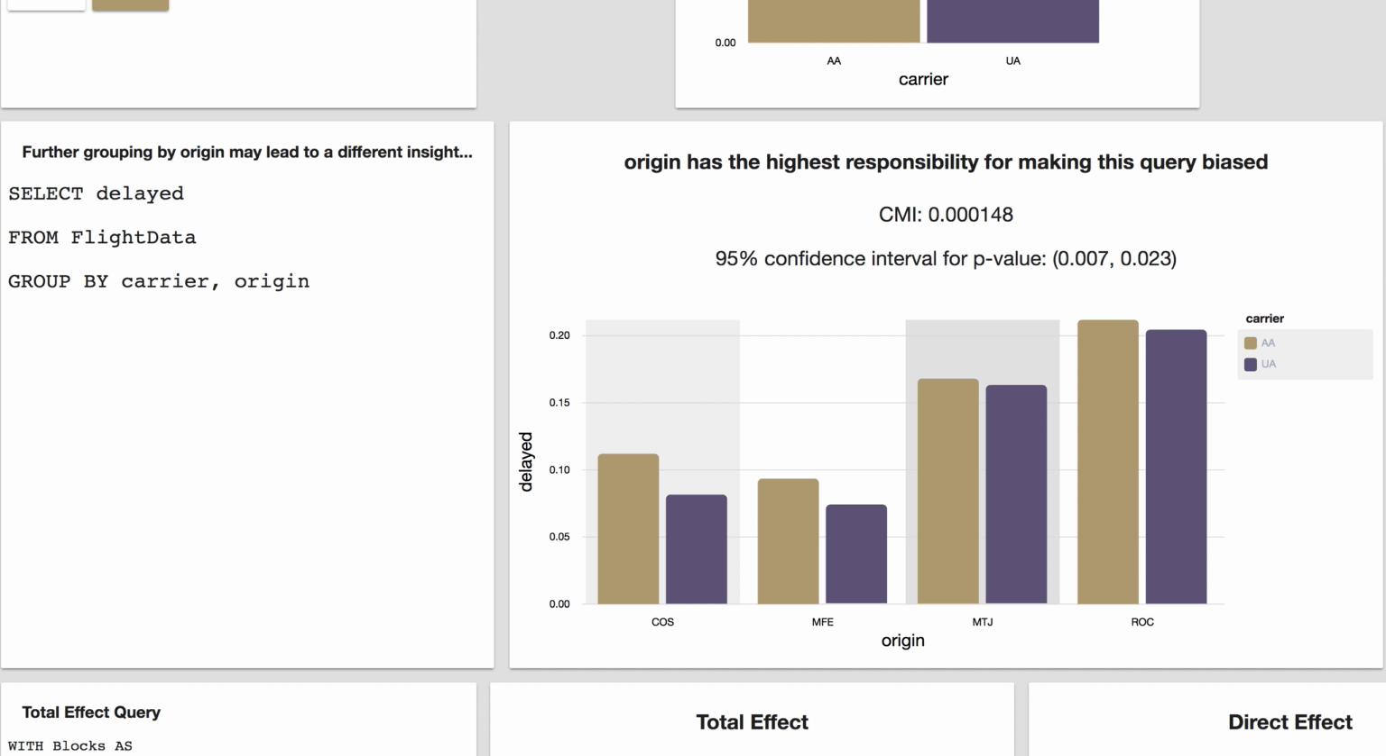After computing these factors, HypDB picks the factor that has the highest responsibility for making the query biased and warns the user that further grouping by this additional attribute may radically change the insight obtained by the original query. In this case, as you observed here, HypDB identified origin as the highest responsible attribute for making the query biased. And as we have discussed before, further grouping by origin totally reverses the trend obtained from the original query.